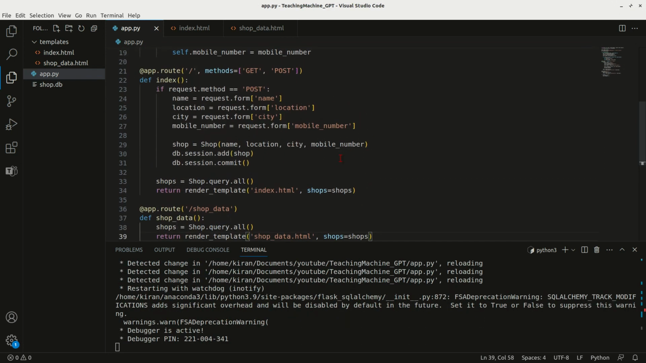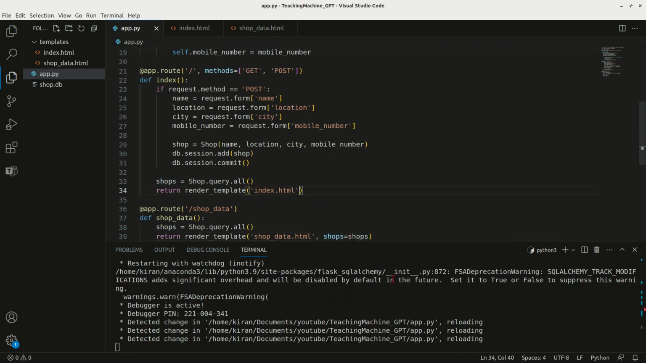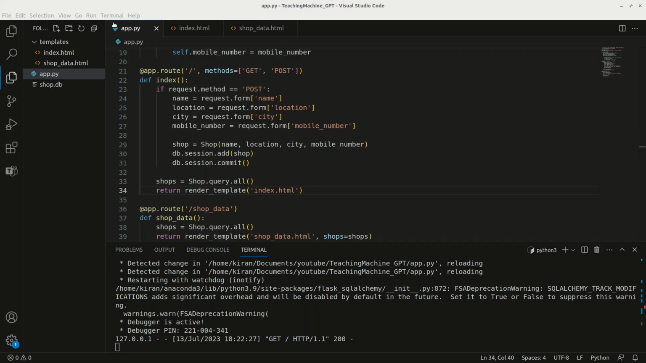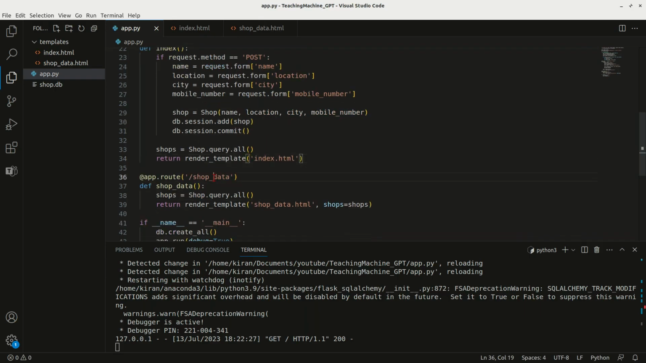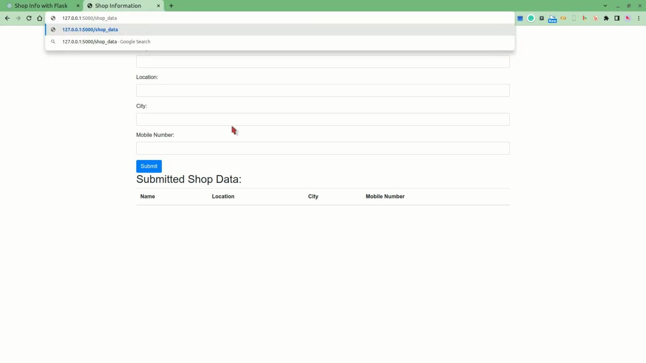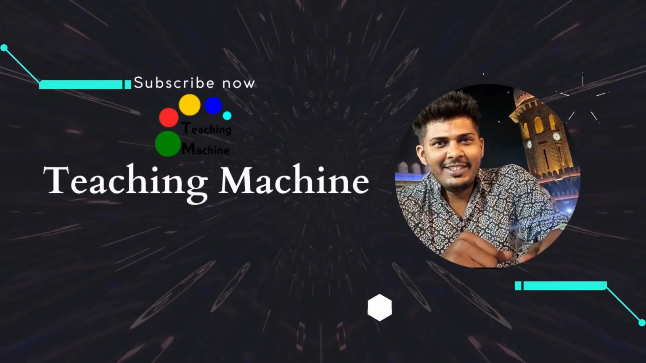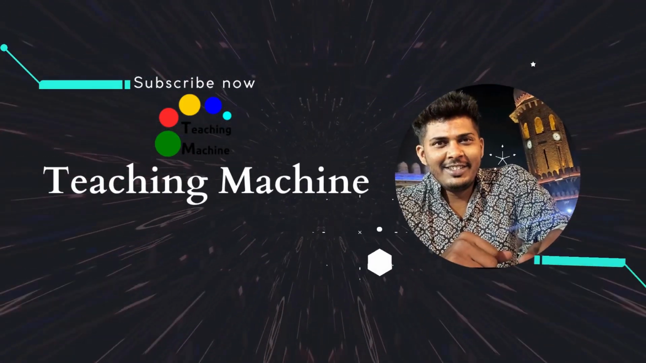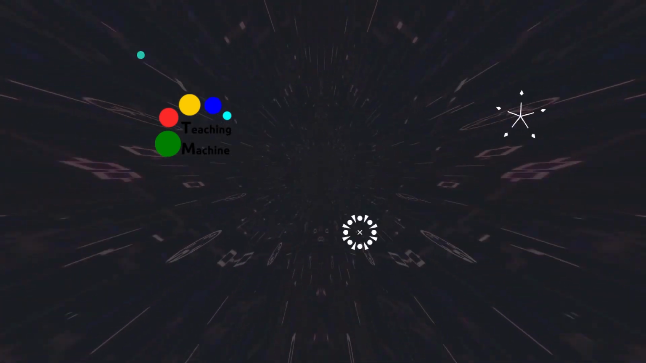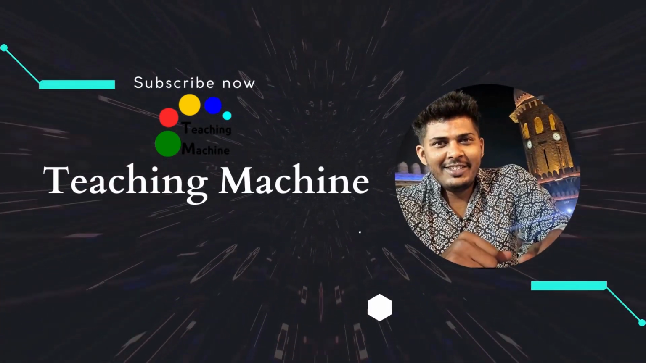We have to remove the shops from this page because we want to show that shop information in another page, not in this page. We can also remove this, but let me open that. Here the URL is shop_data. This is how we can get the data in a separate page.